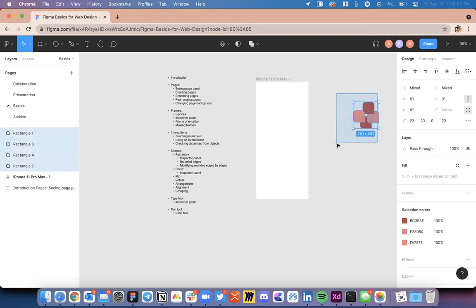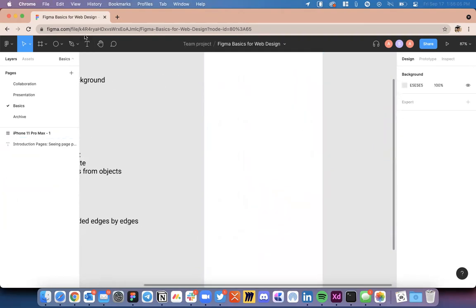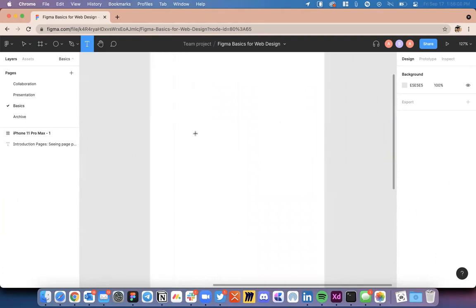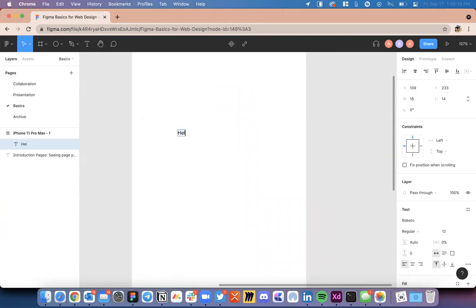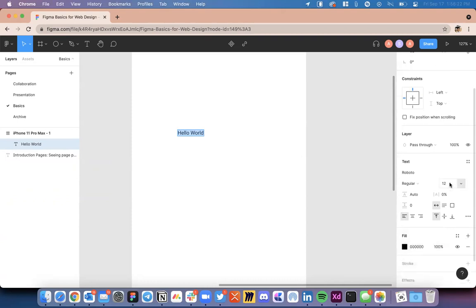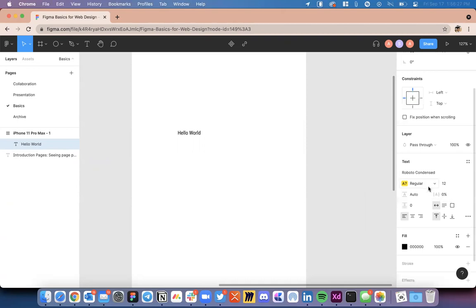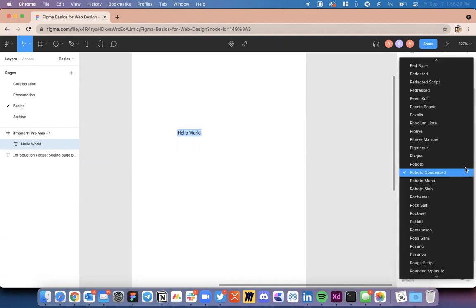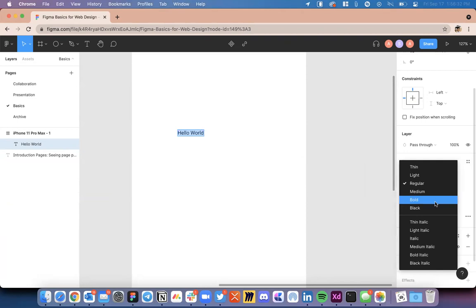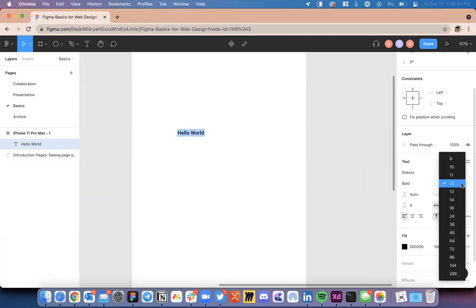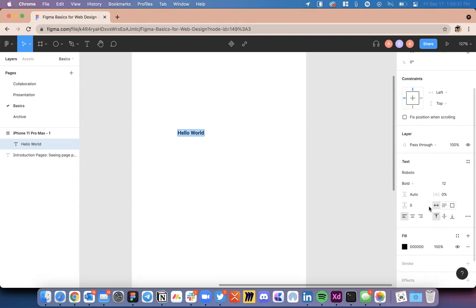And the last thing we are going to be talking about today is the type tool, which allows you to add text to your designs, and you can customize it in different ways. So now that my text is selected, you will see that I have all these properties. I have the option to change the font. I have the option to change the weight, so I can make it bold or italic. I can also change the font size.